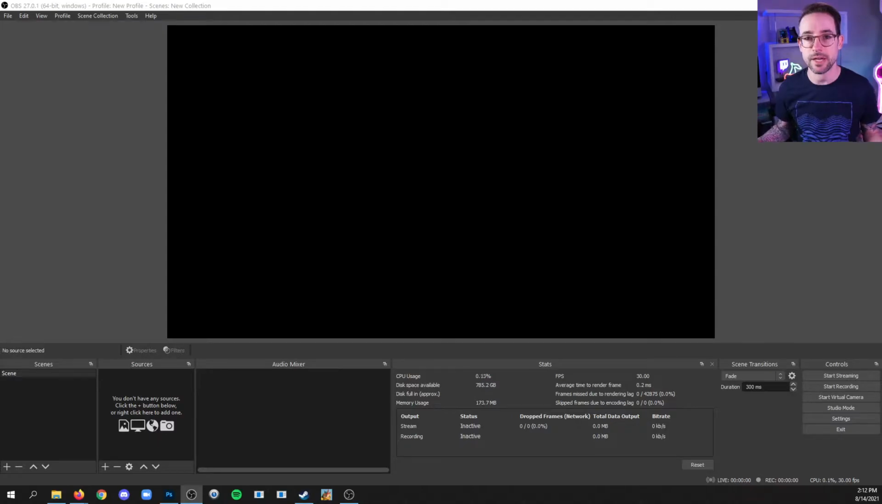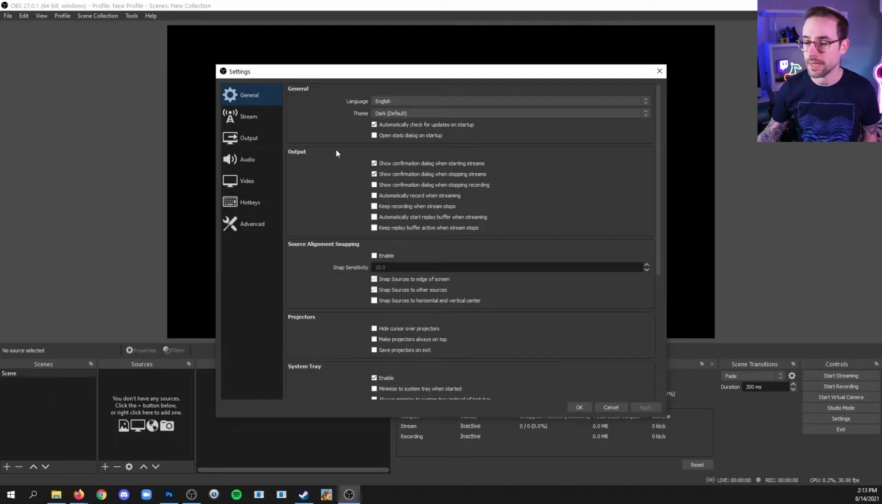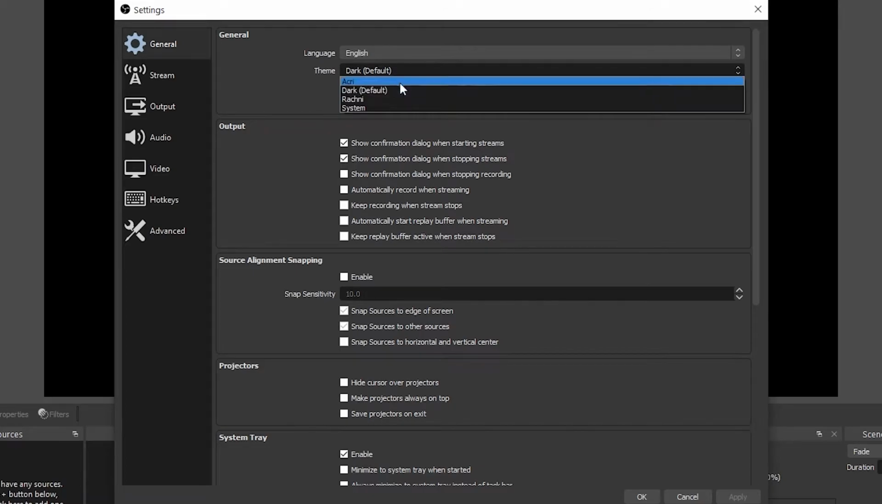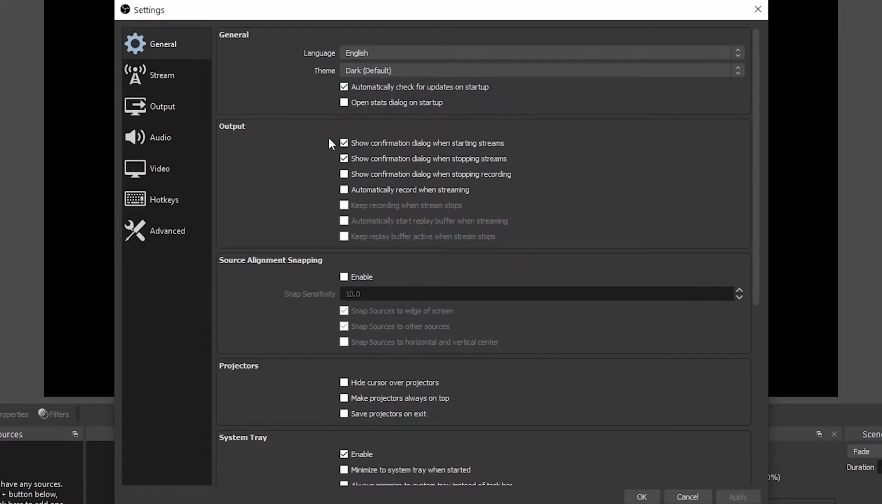All right, so now it's time to go through some early settings in OBS Studio. I like to use the bottom right button and click Settings, and then we'll start in this first General tab. You can choose your theme. I like dark mode. And for these first two checkboxes, show confirmation dialog when streaming starts and when streaming stops, I highly recommend that you check these.